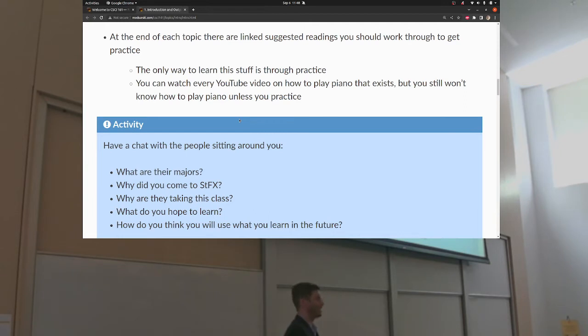You've got to practice. And that course textbook, that free one, has a bunch of activities in it, broken down by topic, for practice. There's also CodeBuddy, which we use in the lab, that is full of questions for practice.